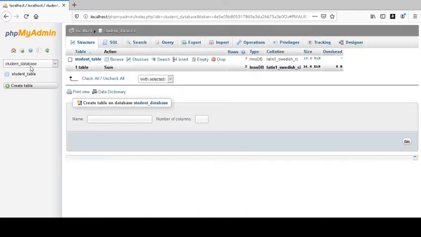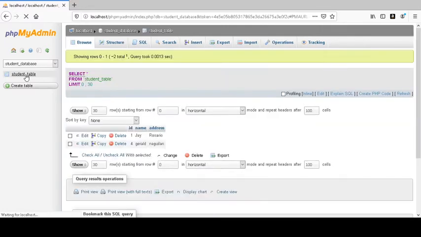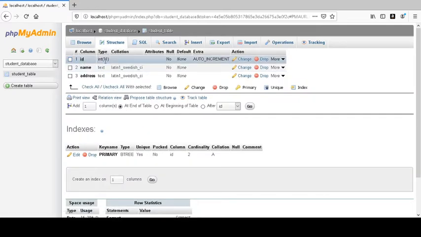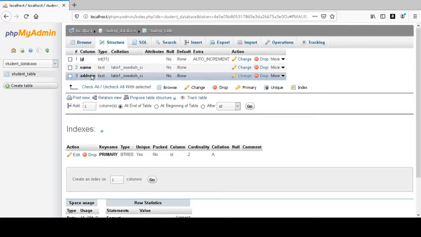Okay, so this is the name of the database, and this is the name of the table. We have the student table, and I created three columns: the ID, the name, and the address. So for the structure of the database, the ID is auto increment. For the name, that is text, or you can use varchar if you want, and then the address.